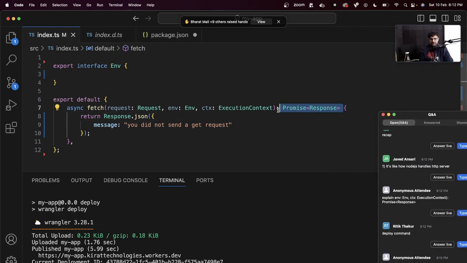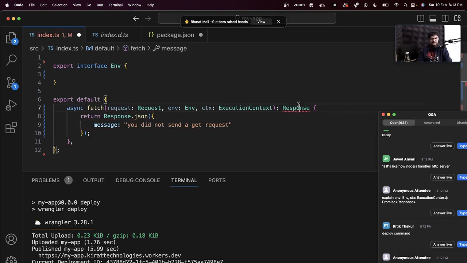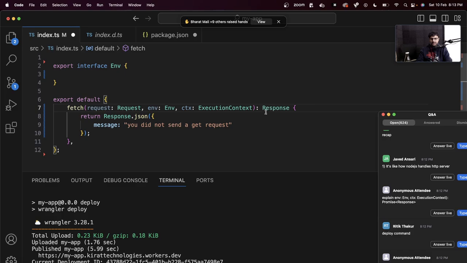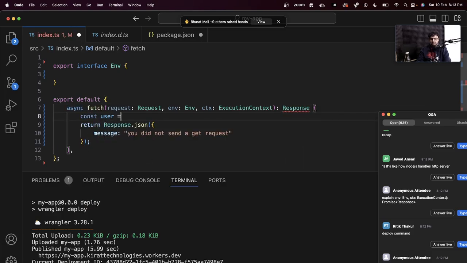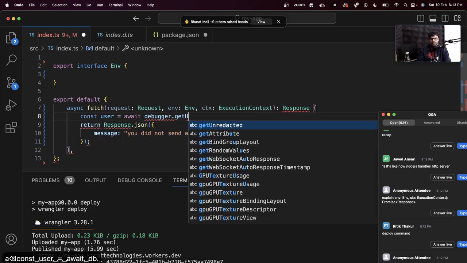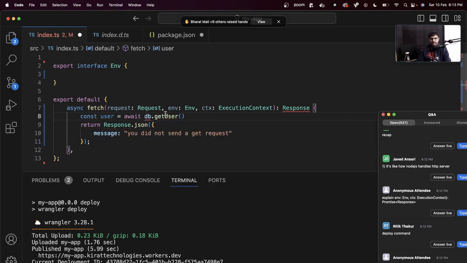explain this part. What does this function return? Now, why does it say promise here? And why does it have a generic which has response inside? Great question. What does this return? It returns this response object. Then Harkirat, you should have done this. Yes, you can do this, but this is an asynchronous function. Eventually you will do some const user equal to await db.getUser here. You will get something from your database and then return that user here, right?